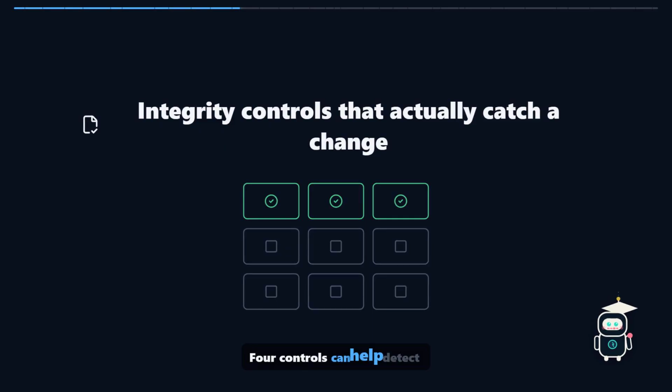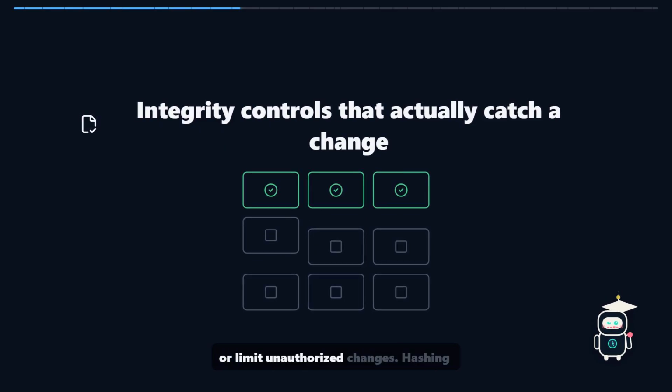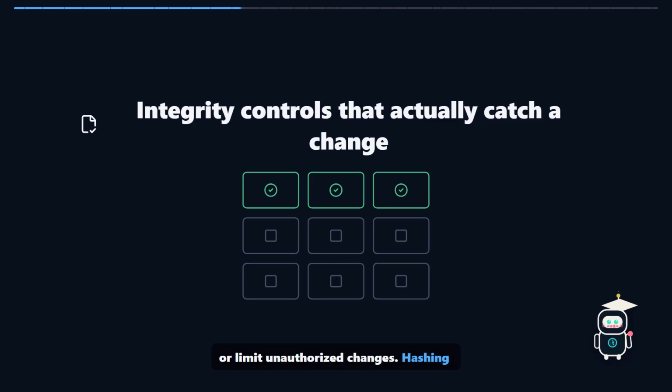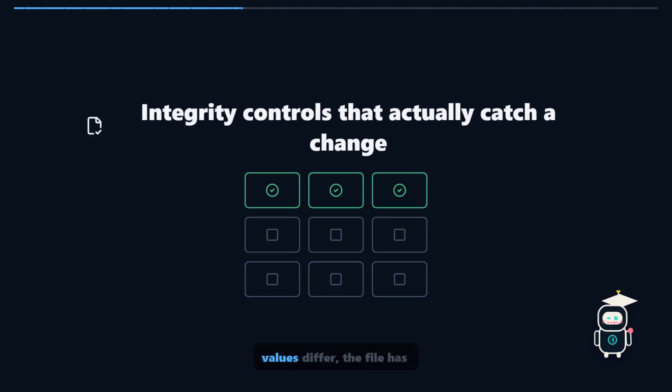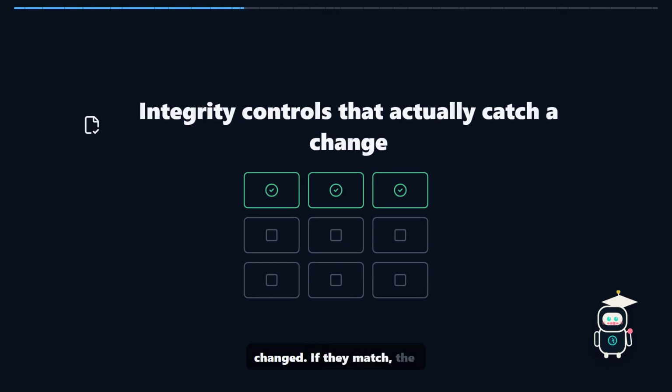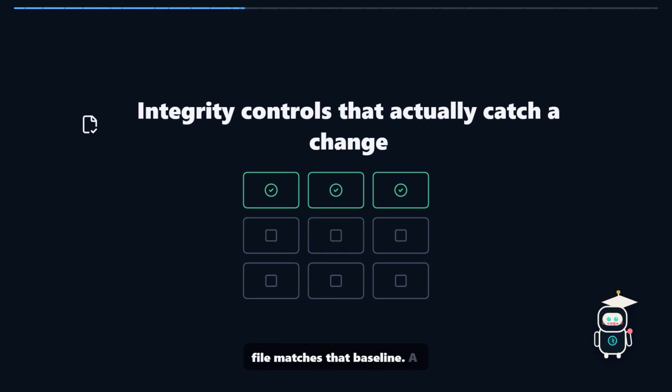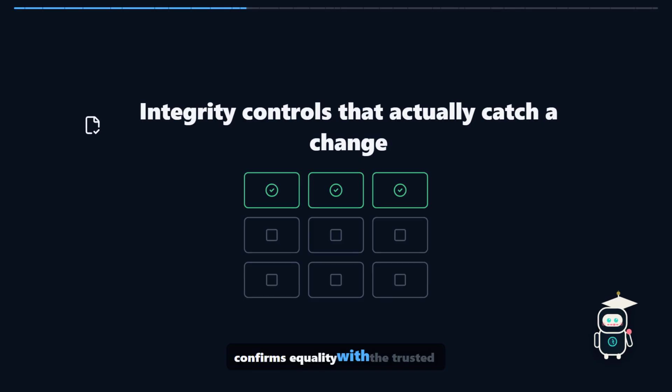4 controls can help detect or limit unauthorized changes. Hashing produces a fixed-length fingerprint of a file. If you compare a file's hash to a trusted baseline hash and the values differ, the file has changed. If they match, the file matches that baseline. A matching hash does not prove the file is safe, approved, or free of malware. It confirms equality with the trusted reference you chose.